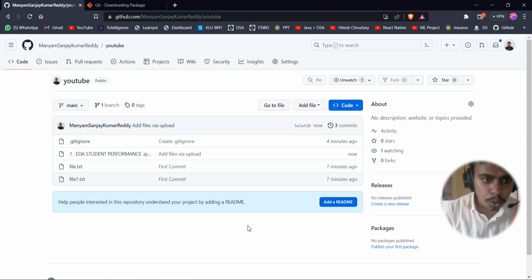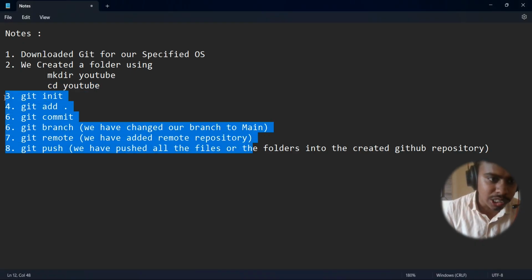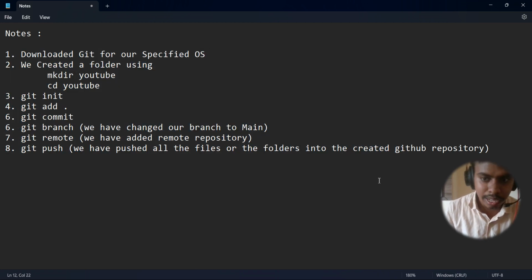In the next video we'll get to know how to maintain this and how to restore, that is, how to go back once we have committed. We'll also learn what a commit means, what initialization means, what a branch is, and adding in initialization, everything clearly in the next video.